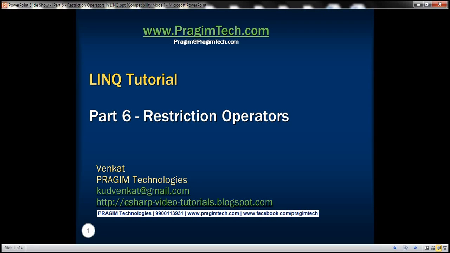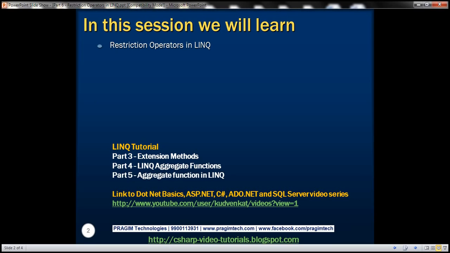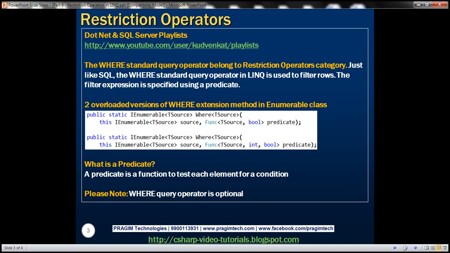This is part 6 of LINQ tutorial. In this video, we'll discuss restriction operators in LINQ. The where standard query operator belongs to restriction operators category. Just like SQL, the where standard query operator in LINQ is used to filter rows. The filter expression is specified using a predicate.